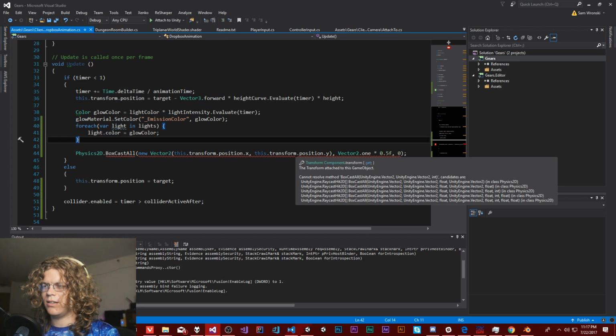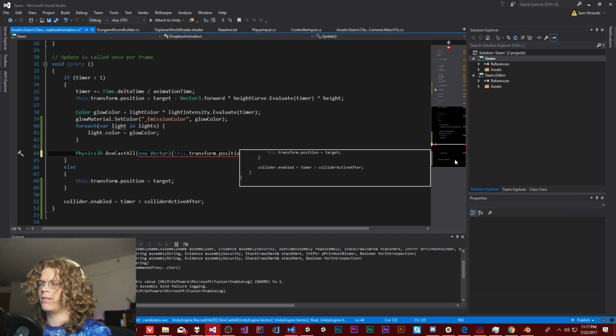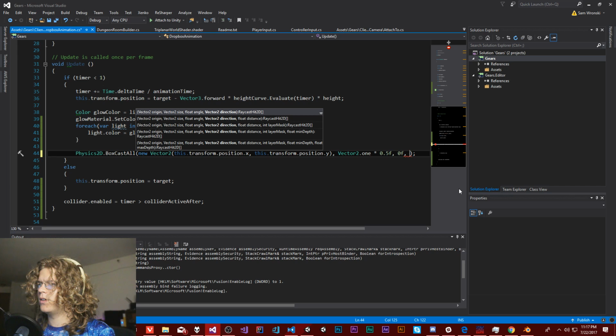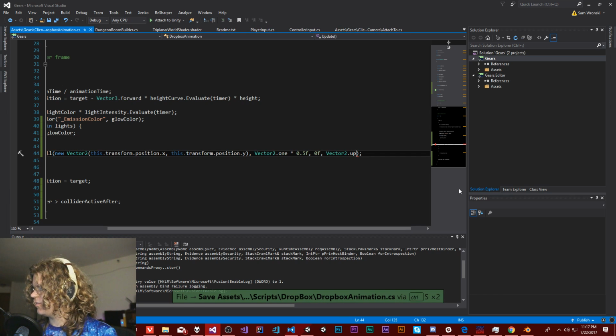Float and vector 3. I am missing something. 0.0 f. Direction. Okay, we do need the direction. Vector 3, vector 2 dot up. Because why not?